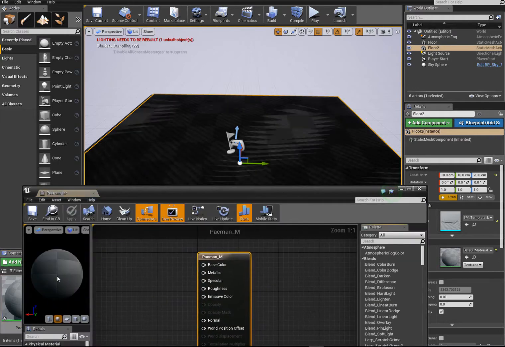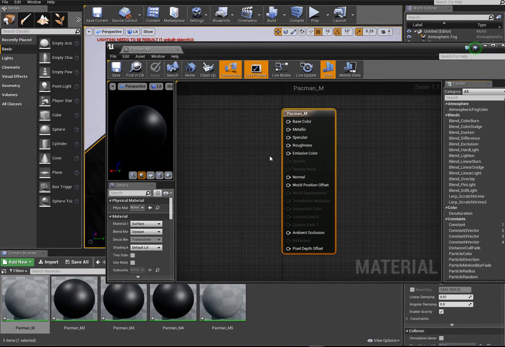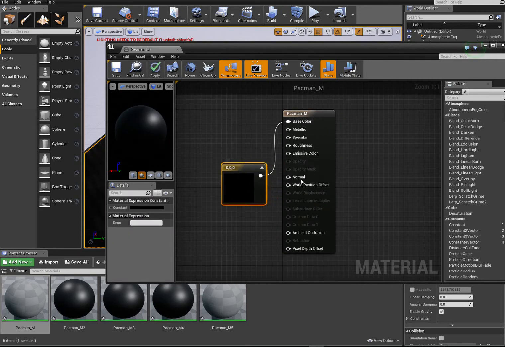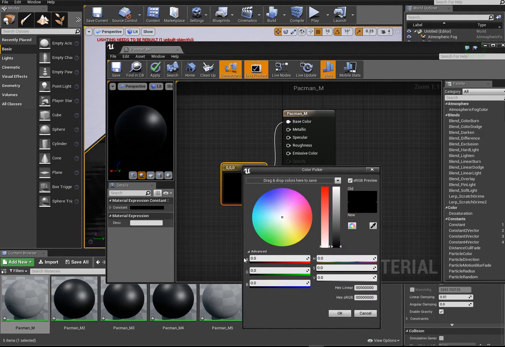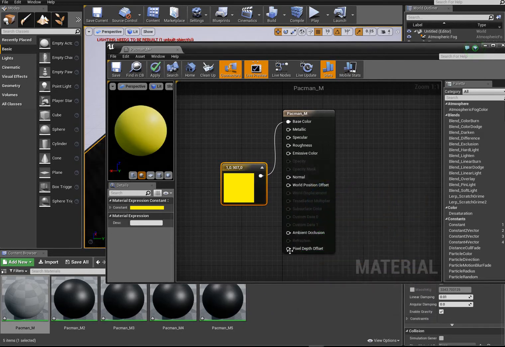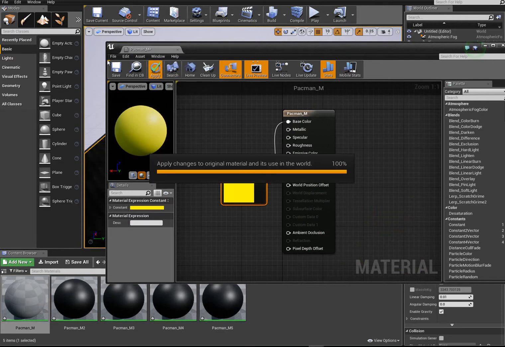So let's double click our material here. What I want is my Pac-Man to be a yellow color. So I'm going to drag off a base color here. I'm going to go down to coordinates and constants. I'm going to make a vector 3. Now the vector 3, usually when you're thinking about it in programming terms, it's the X, Y, and Z. In this particular case, it's the RGB, or red, green, and blue. So when I double click it, you'll see there's 3 values here, red, green, and blue. I'm going to drag this down to the corner and go all the way up to my yellow. Hit OK. In order to make it look like this here, I have to hit Apply and Save.